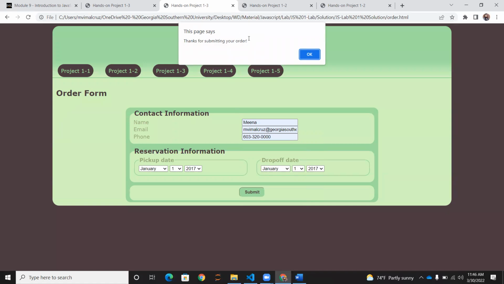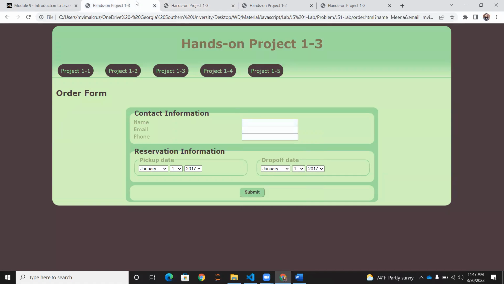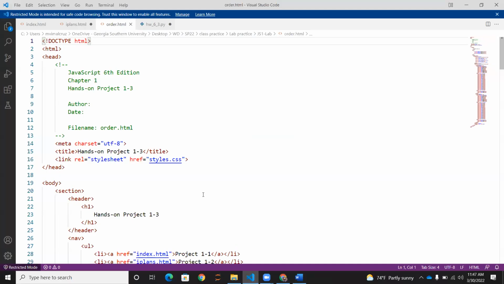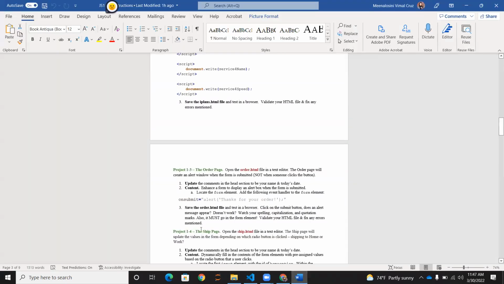Do you see? So this kind of interaction is what we are going to add by using JavaScript. The previous one is a static page, it doesn't say anything. We are adding a dynamic functionality saying thank you for submitting the page. We're going to do it by using the JavaScript event handler method. If you read the instruction again, you can see, locate the form element, add the following event handler to the form element. On submit is the event.